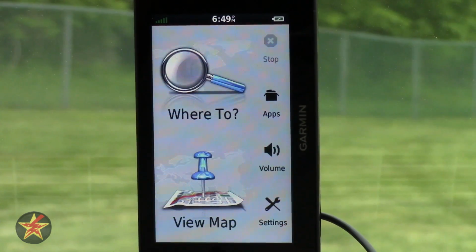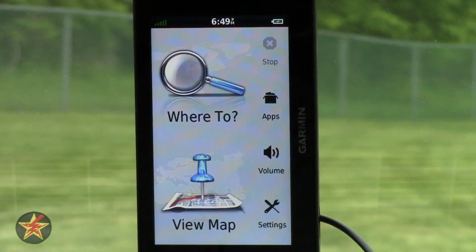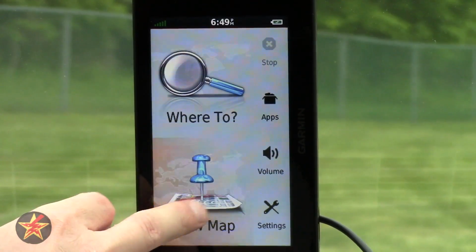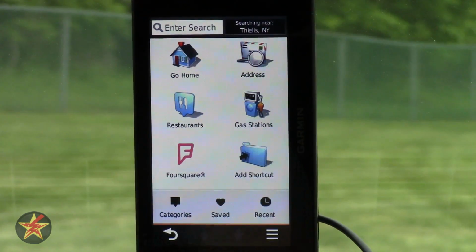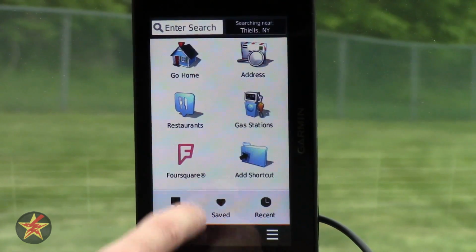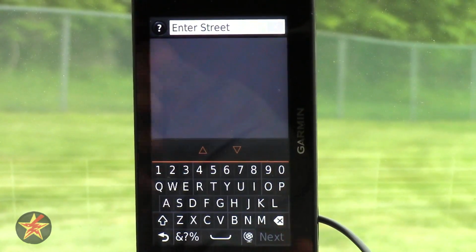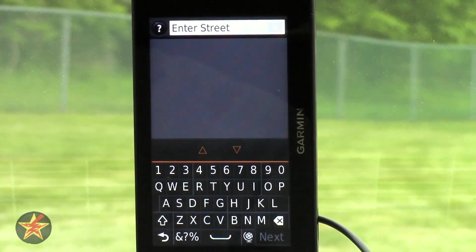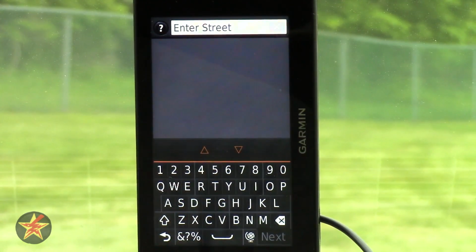Now, as I said in one of the other reviews, there is no accelerometer, so the only way that you're going to be able to change it is by going into the settings there. So if we pull up, see, now view map is at the bottom, I wanted to go to where to. Let's hypothetically say we're going to search for an address. It shows you 1, 2, 3, next. Kind of the compactness of the keyboard. So it's definitely going to be more of a smartphone layout.